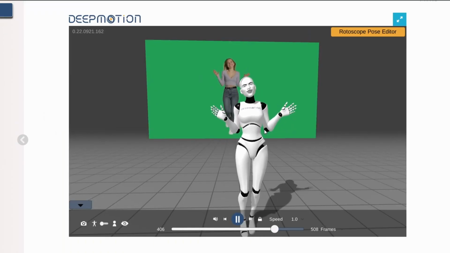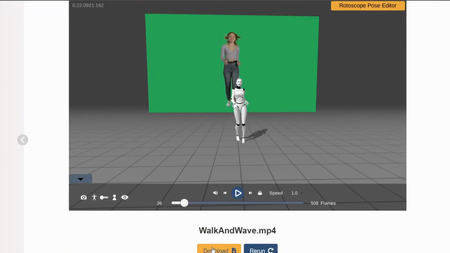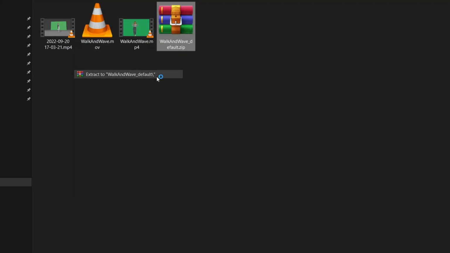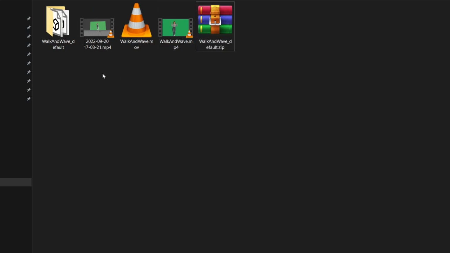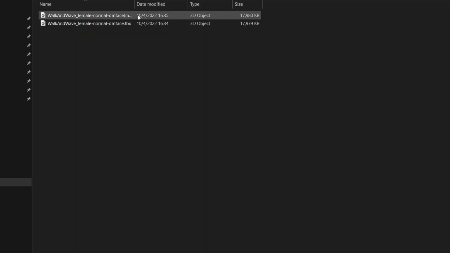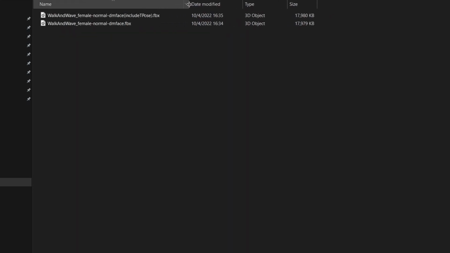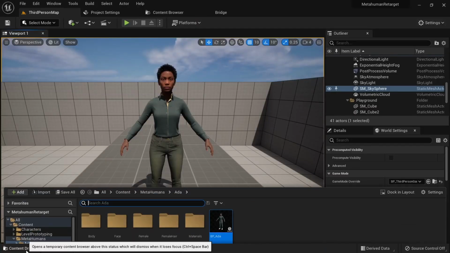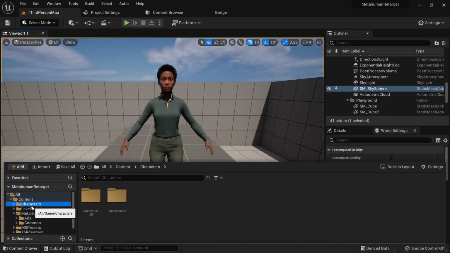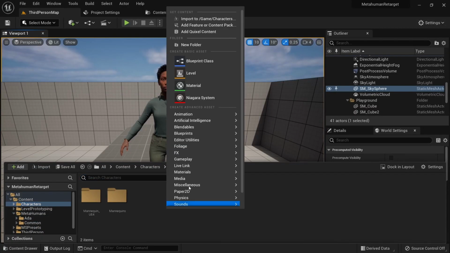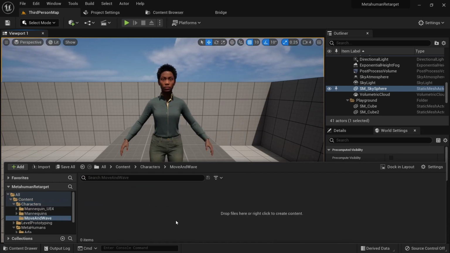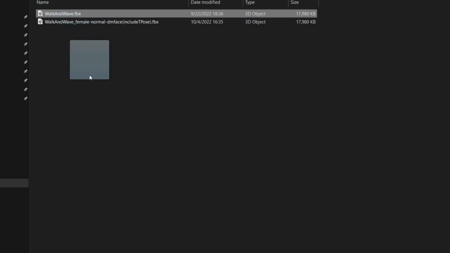You can then check out the result here. Download the file to your PC. Right-click on the archive and unzip it. There should be two files, but we only care about the one without T-pose in the name. You might want to rename it to something that's easier to work with. Back in Unreal Engine, create a new folder for your animation. Drag the animation file into the content drawer.